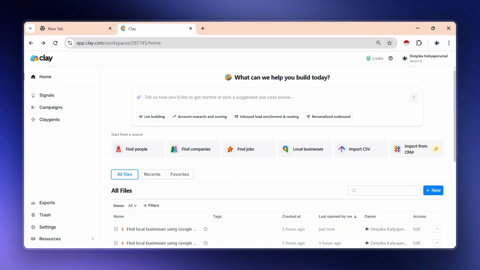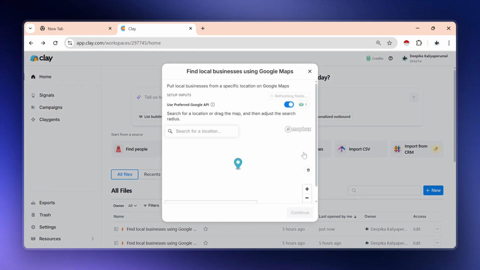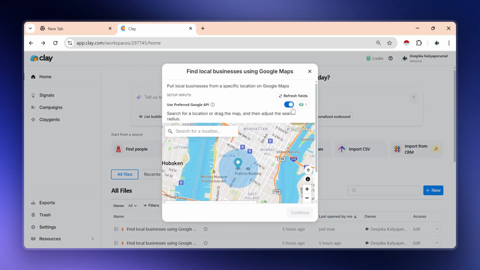So, once you come into Clay, you can see this option, Local Businesses. Just click that. After that, you can disable this option because we don't have any existing API for it, so we don't need it. If you have an API for it already, you can use this. It is useful to pull more than 200 results per search. We don't have any API credits, so we can disable it.